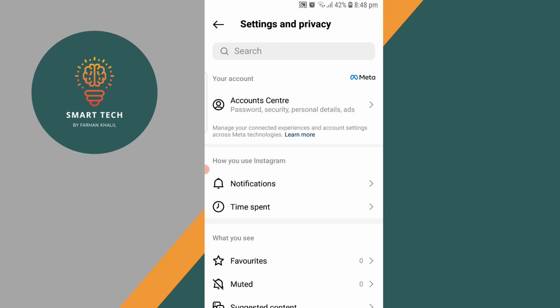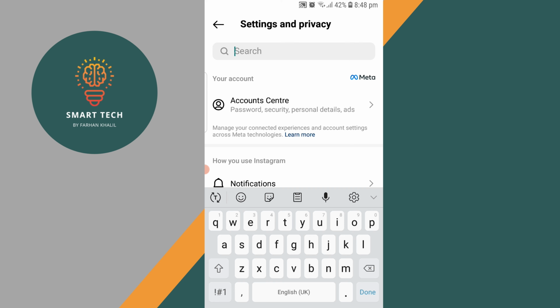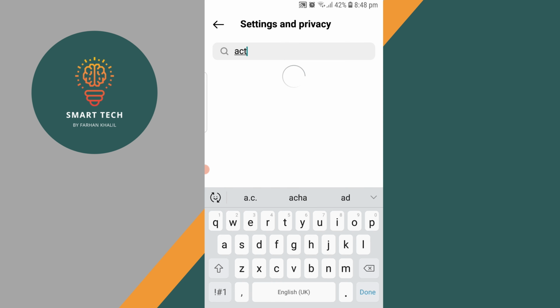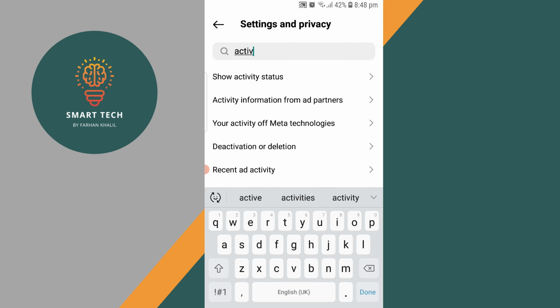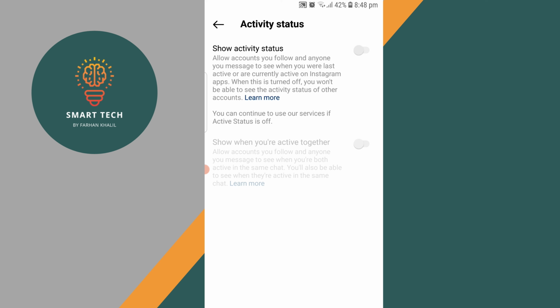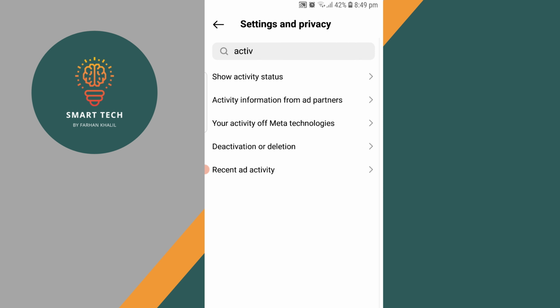Now there is a second option as well for getting into these settings. Once you are in Settings and privacy, just hit on the search tab and type in activity status. As you can see, the first thing that appears is Show activity status. Hit on that, and from here you can turn it off. So these were two ways that you can appear offline on your Instagram account.